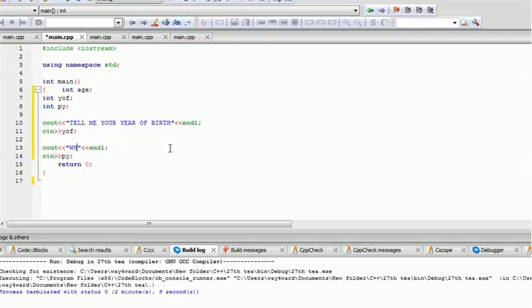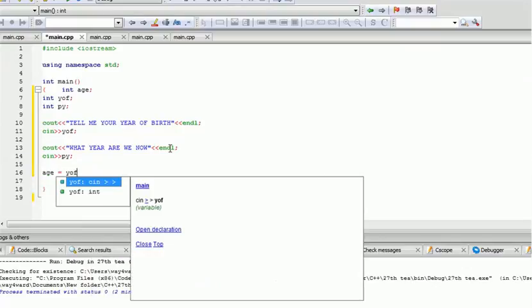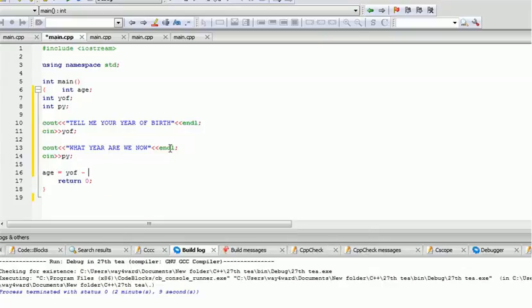What should I write here? What year are we now? So it's just a simple mathematical expression. The normal way to calculate our age is to subtract our year of birth from the present year we are in. That's how to get our age. So the age is going to be equal to our year of birth, that's YOF, subtracted from our present year. Don't forget the end statement, that's the semicolon.